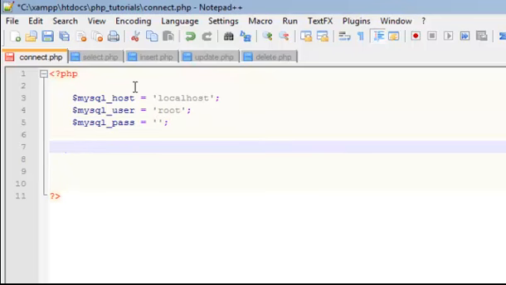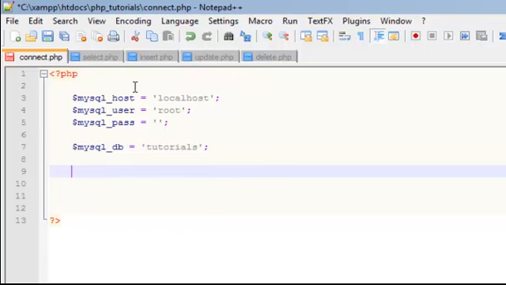And finally, I want to know which database I'm actually connecting to. So MySQL DB, DB is for database, and I'm connecting to tutorials. Okay, so I have everything set up. Now I actually have to write the code to literally connect me to our database.